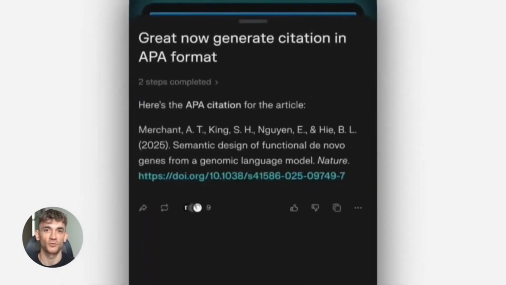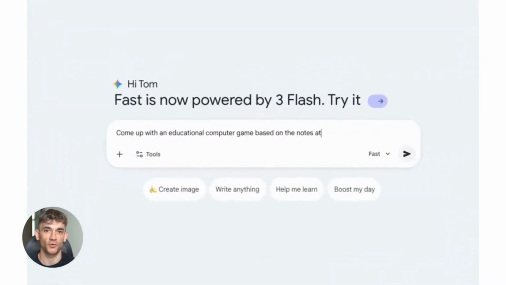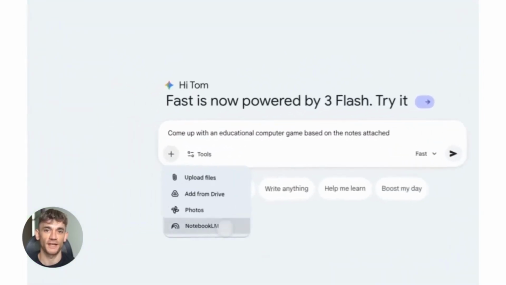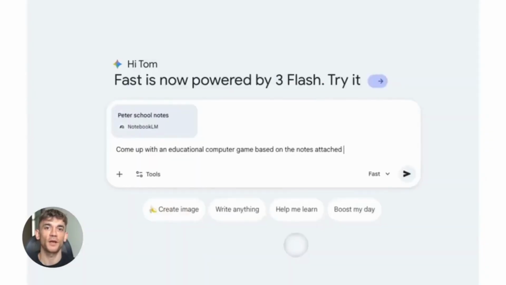Google keeps updating these tools. NotebookLM just added the slide deck feature a few weeks ago. Who knows what they'll add next? Maybe full video editing, maybe integration with YouTube. The possibilities are endless. So here's what I want you to do.